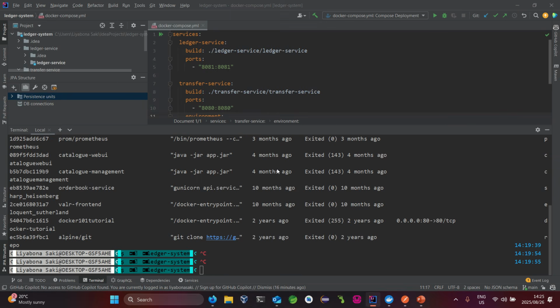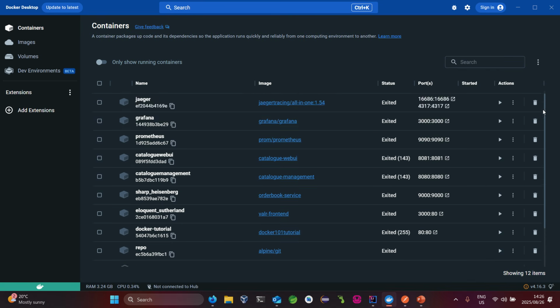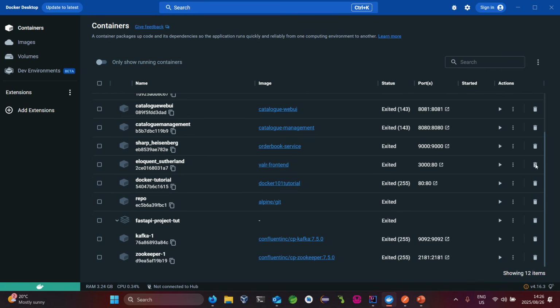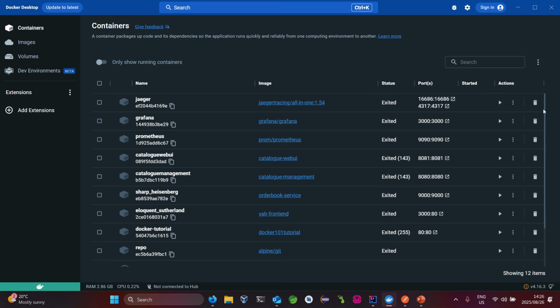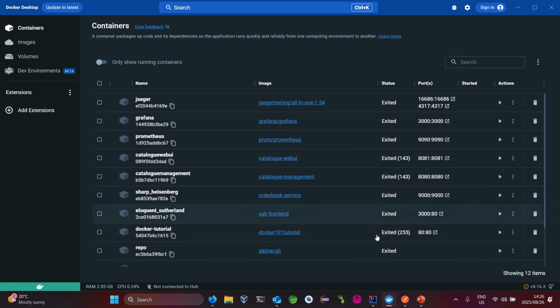I have my Docker Desktop running on my machine. Currently I have only a few images, and as you can see, we don't have anything for the ledger service or transfer service, which is what we should be creating. These are old and none of them are running. As you can see, they have all exited.